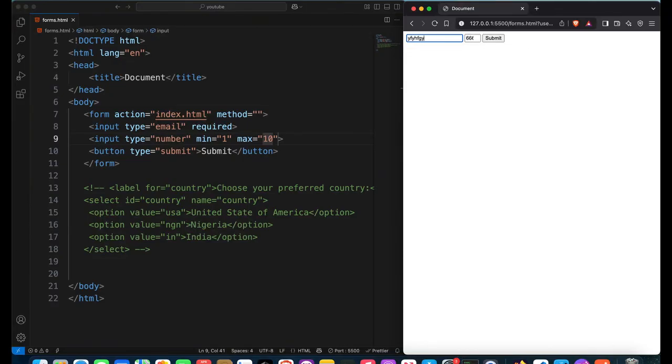Okay, let me fill out this one, at gmail.com, submit. "Value must be less than or equal to 10," but I entered a lot of numbers here. That is the reason we are having this validation coming out. So that's another way of validating this.